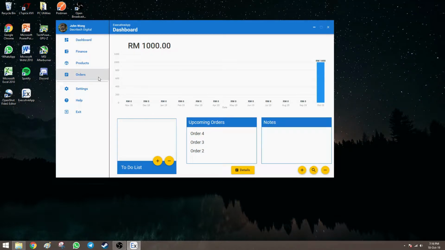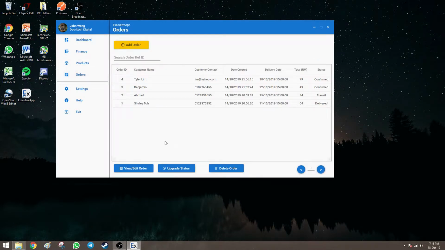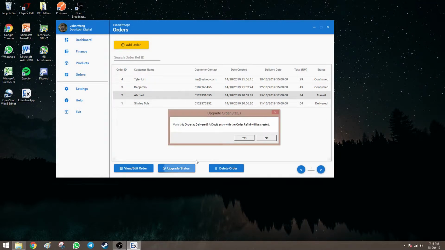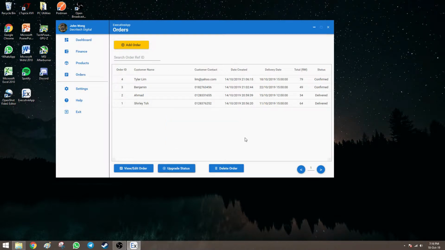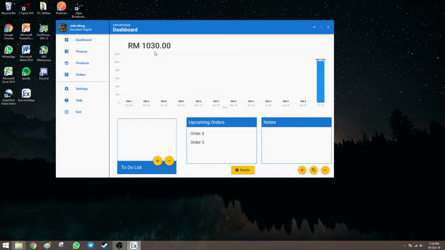Next, we'll move into the orders page. So in this page are orders that I have fulfilled and also orders that are up and coming. If you look at Ahmad's order here, the status currently is transit. Now, I heard from Ahmad that he already got the order. So what I can do is select Ahmad's order, click upgrade status. It says here, mark this order as delivered. Click yes. And you can see the status of Ahmad's order has been delivered. And if I look into my dashboard, 30 ringgit has been put inside my finances. Simple as that.